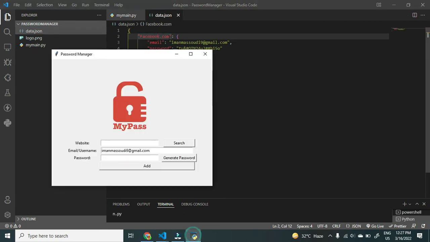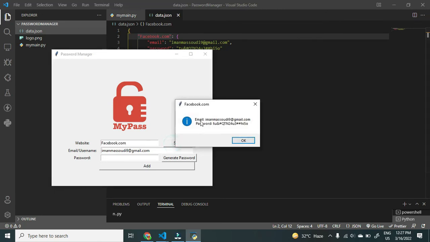Now if we add it, as you can see in here, there will be a data.json file called Facebook. Now in here we got the values. Now if I say facebook.com in here and search, it will give us the email that we gave, and the password of facebook.com.